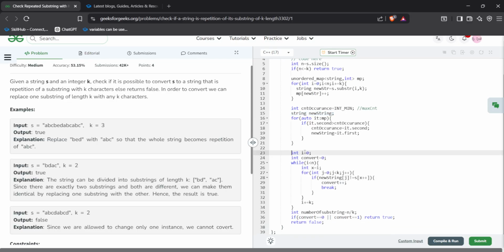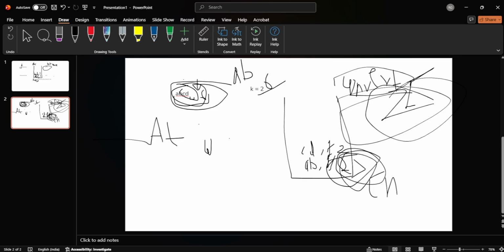And here our integer index pointer is pointing to j, and the convert variable is also pointing to j, and while i is less than n, here I am comparing the string with the chosen substring, that is the new substring. So currently our pointer i, let's say AB, and let's say CD.